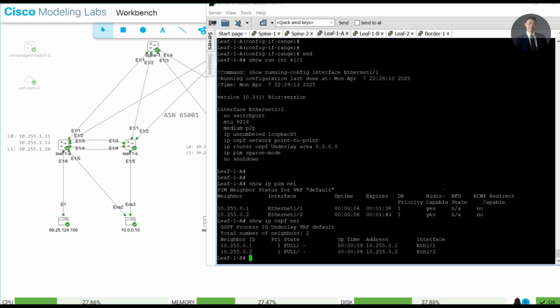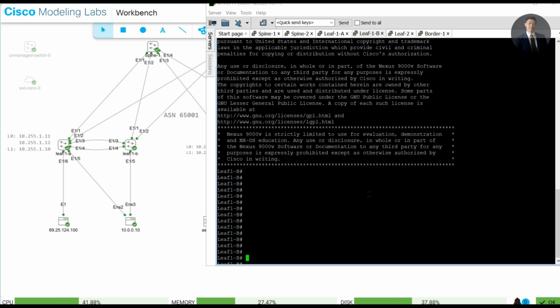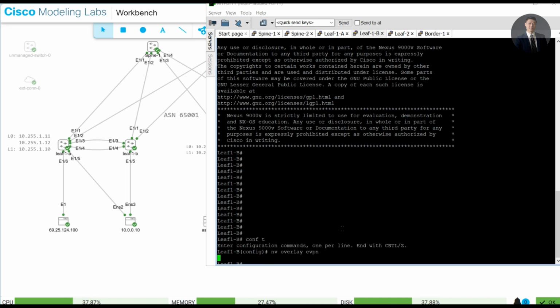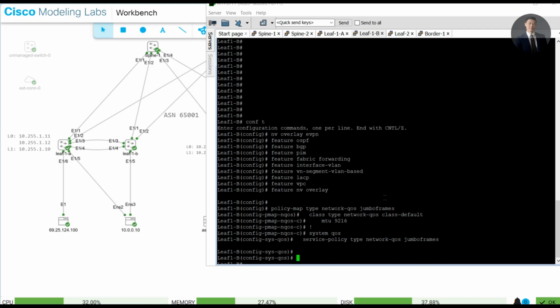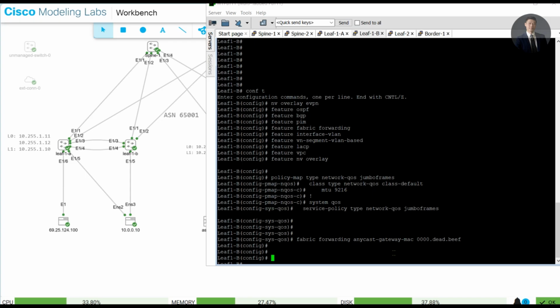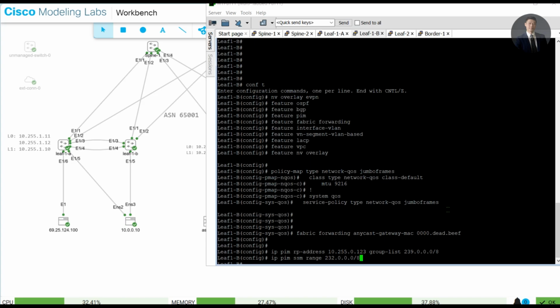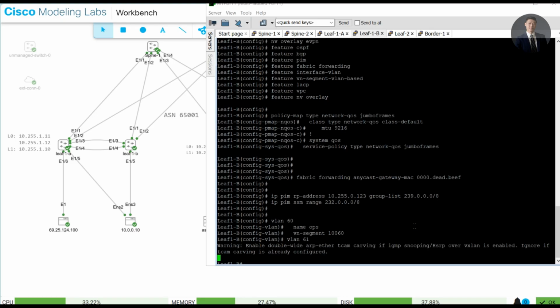Here you go. What we're going to copy and paste to my leaf 1B is this leaf. Do the same thing. My policy map for jumbo frame. Fabric forward MAC address, that was set up for multicast. And also my VLAN mapping, VLAN ID with VXLAN ID VNI.